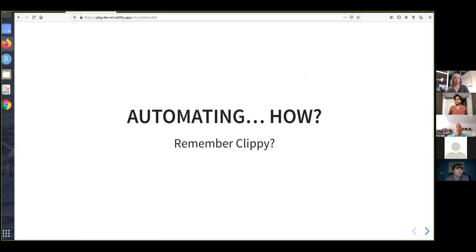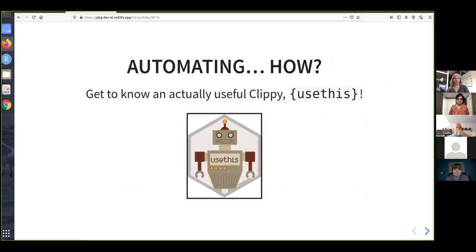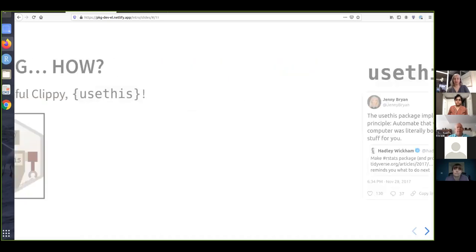So if you've used Excel in the past, maybe you remember Clippy. So Clippy was this small thing trying to help you when you use Excel. So there is a useful, and actually useful, Clippy for our package developer. It's the usethis package. So the usethis package will help you streamline your package development workflow.